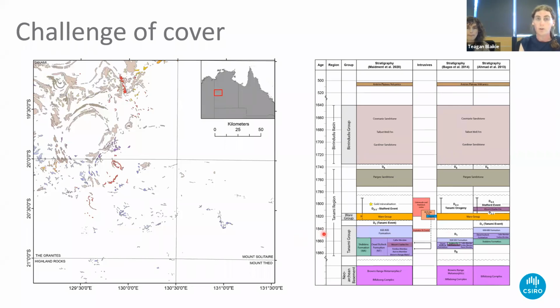So what we're aiming to do from this interpretation is test each of these hypotheses, try and come up with a structural framework and understand where things might sit in the stratigraphy and see if we can resolve that in the geophysics.